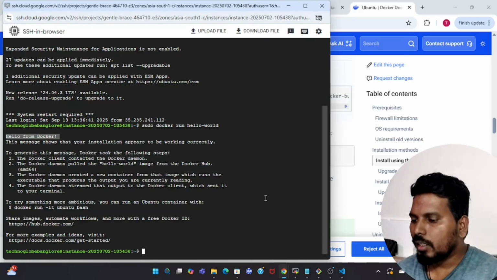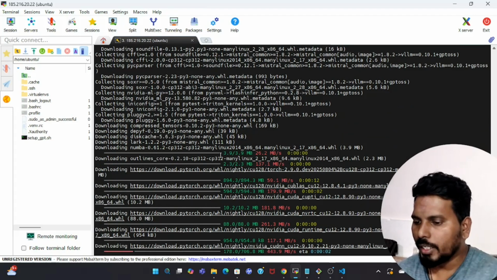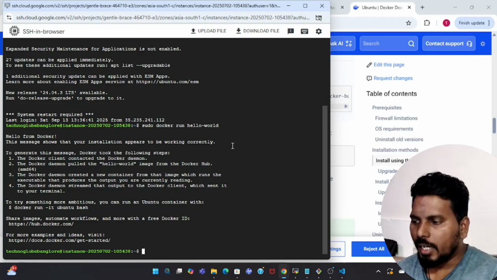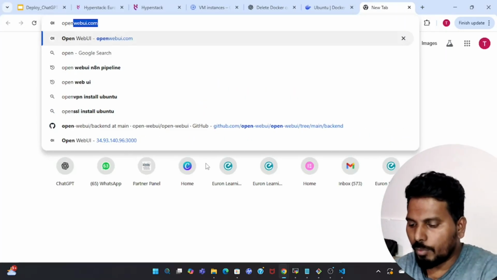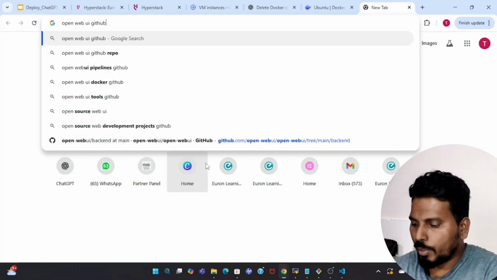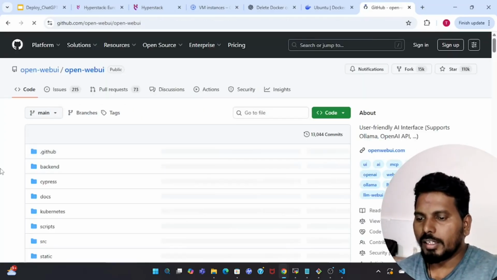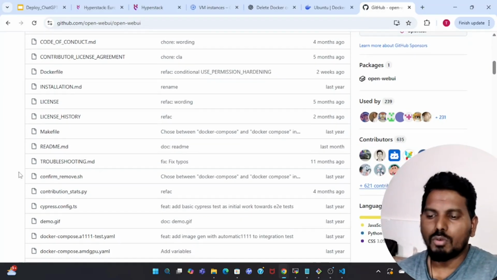And let me see whether my ChatGPT model is installed properly. I'm going to my MobaXterm, where I ran the shell script in the beginning. It is still running, so let it run. Meanwhile, I'm going to install Open WebUI. Go to the Open WebUI GitHub repository, which is open source. You can find the full source code of this project. I clicked on the Open WebUI link, and you can find this is the source code of Open WebUI.